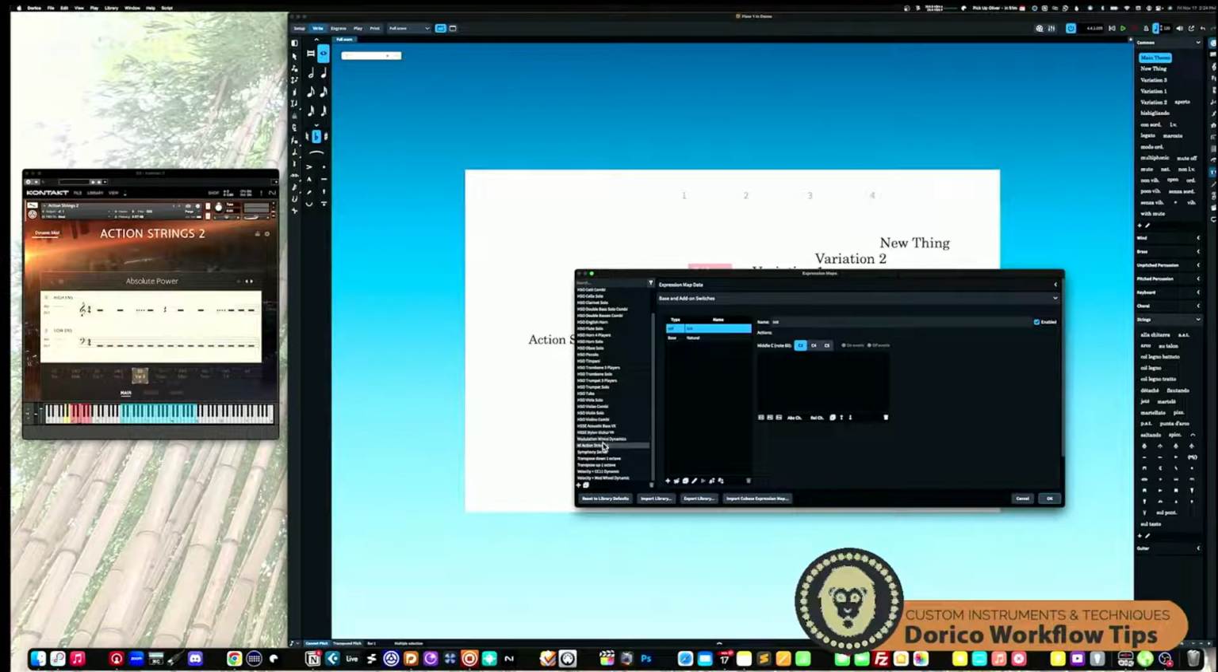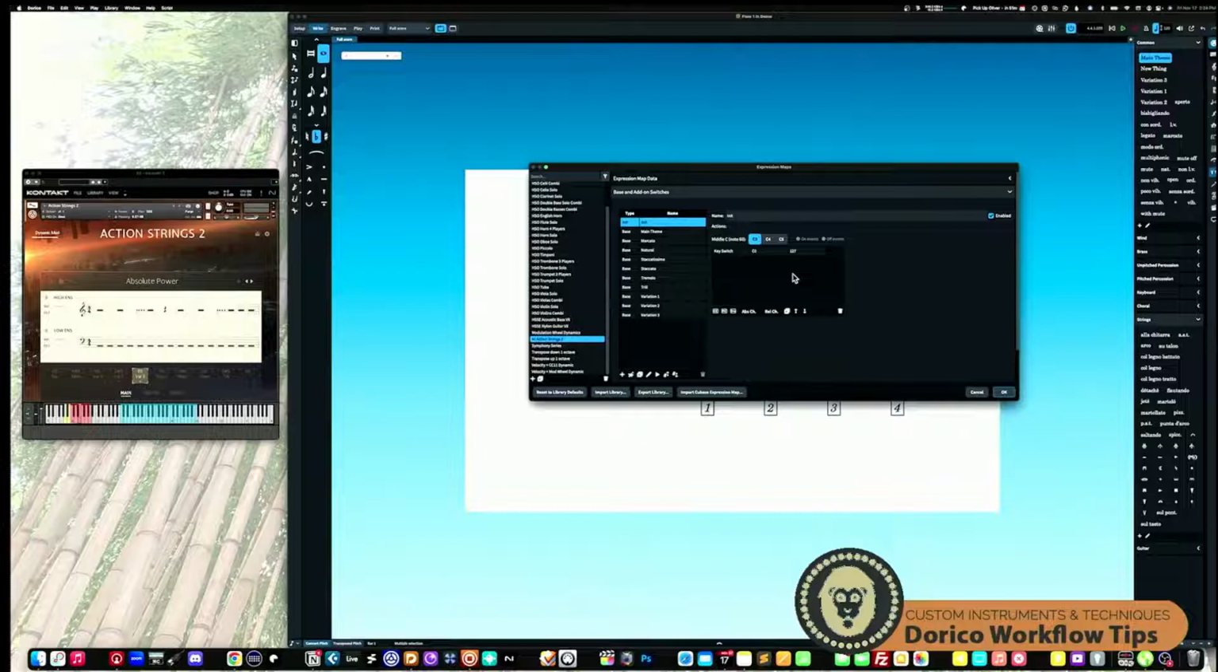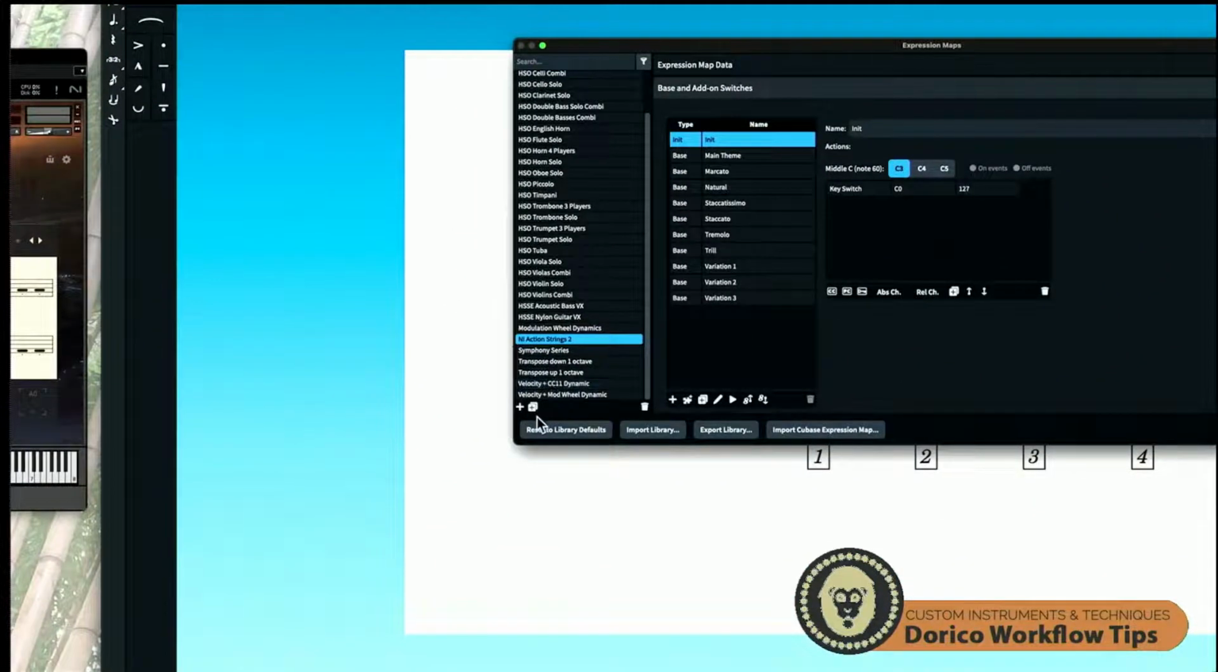Let's go back down here. I've got this action strings, expression maps. I'm going to go into expression maps much more in the next lesson. It's a pretty big topic, but I want you to see how this all connects. So I created this new expression map. You can create as many as you want. These are ones that I downloaded for other libraries that I have.